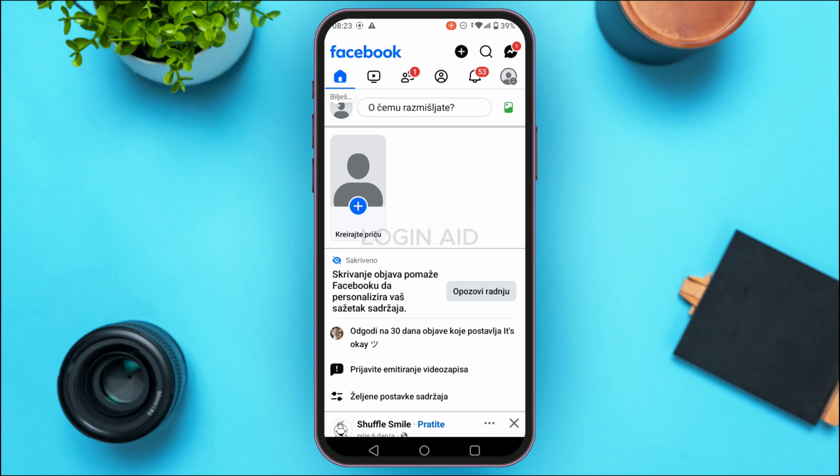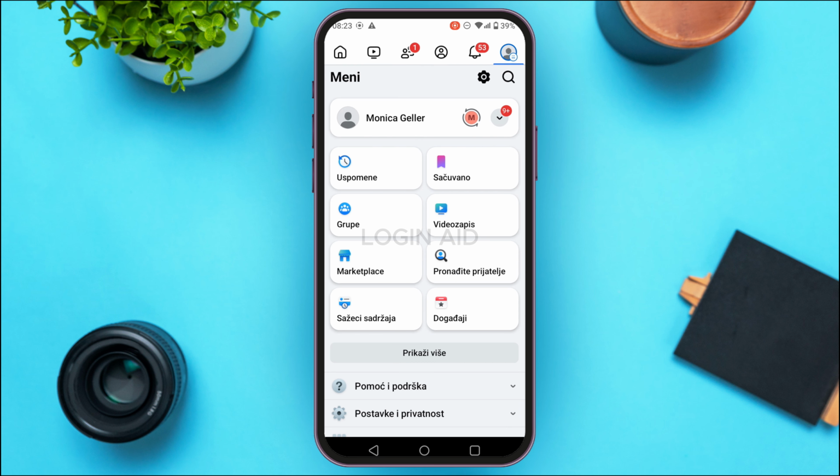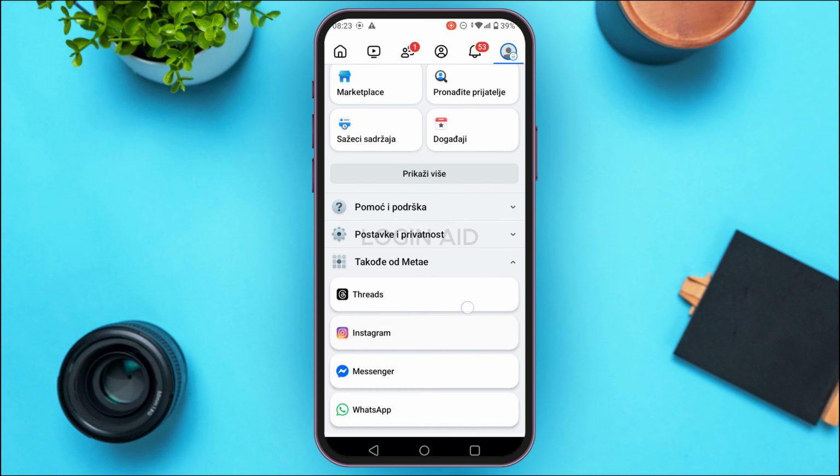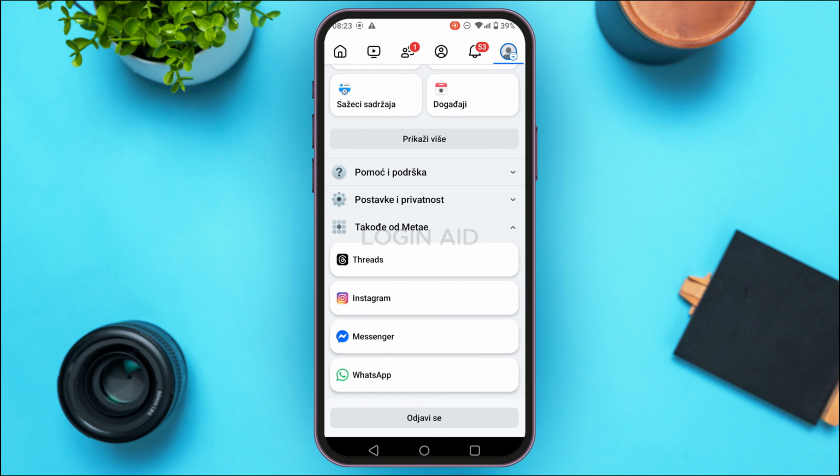So if you want to change it back to English, simply tap on the profile icon that you can see at the top right corner of your screen. Now you'll be led to the menu interface. You'll be able to find several options over here. Simply scroll down. Over here you'll be able to find the gear icon with written settings and privacy.